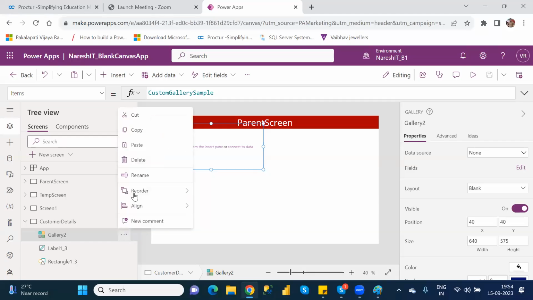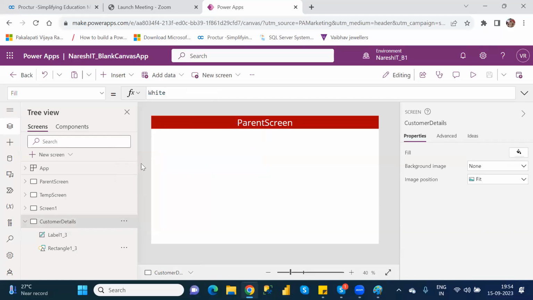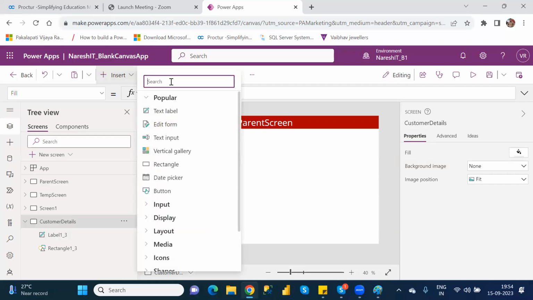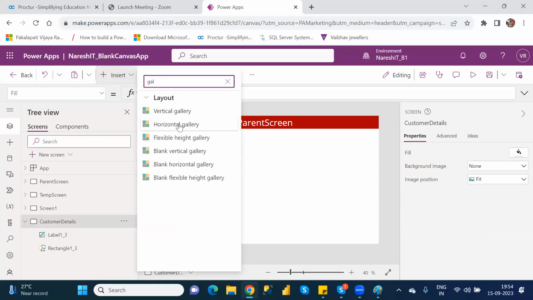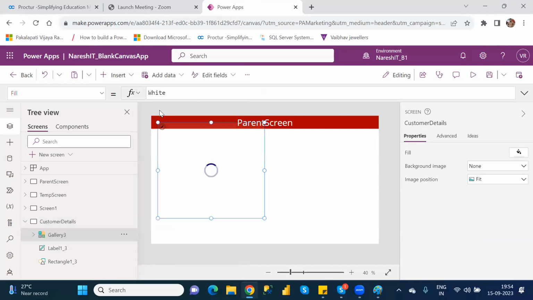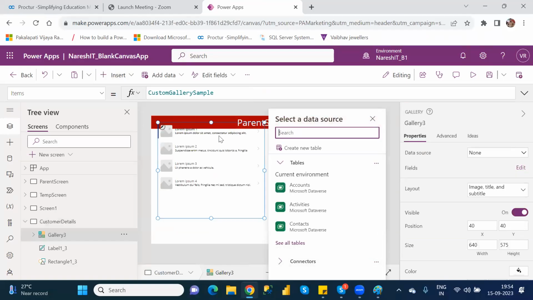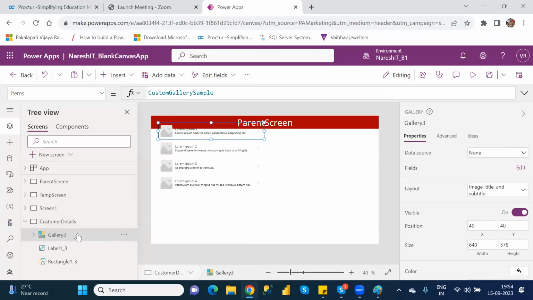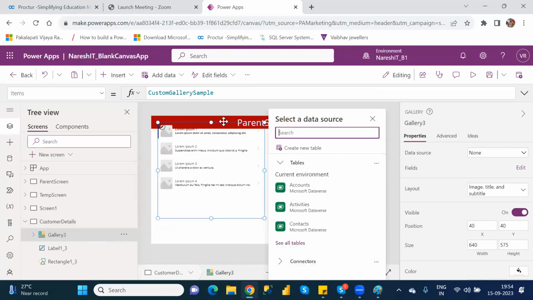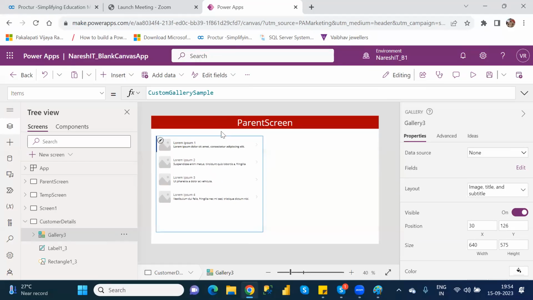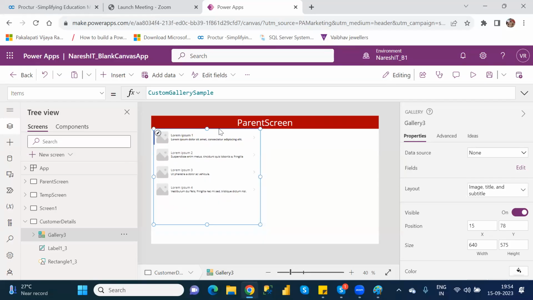Understand? Okay, so that is the difference between the vertical gallery and blank vertical gallery. Most of the time we have to use vertical gallery only. Okay, select this one. If it is a vertical gallery, fine; if it is horizontal, you can take the horizontal one too. Understand? See here, suppose this is the one.